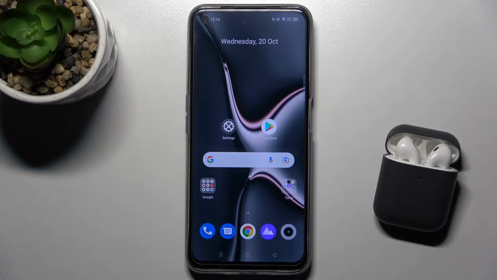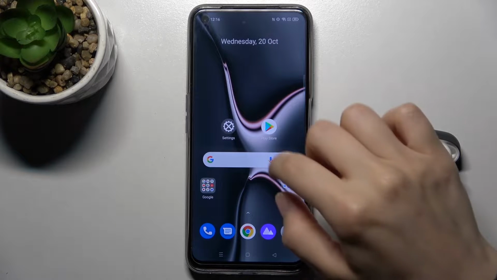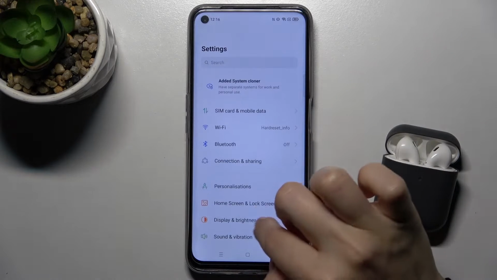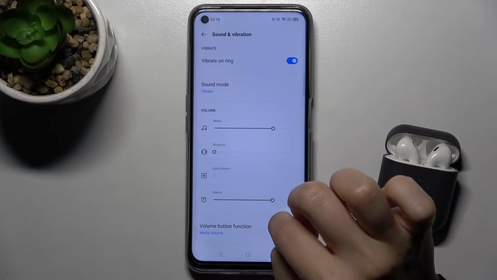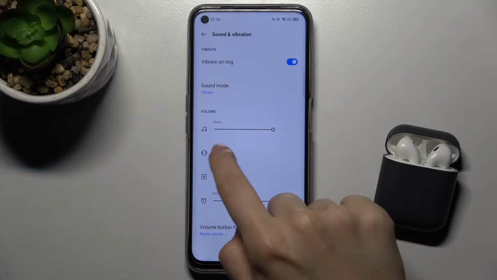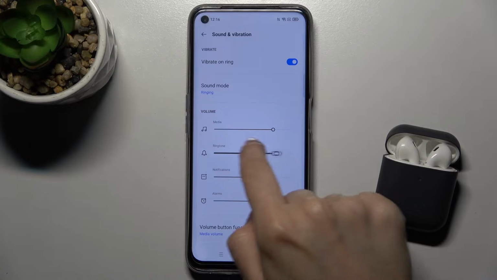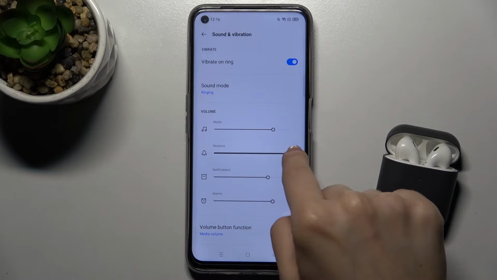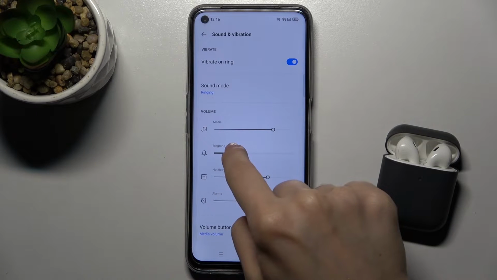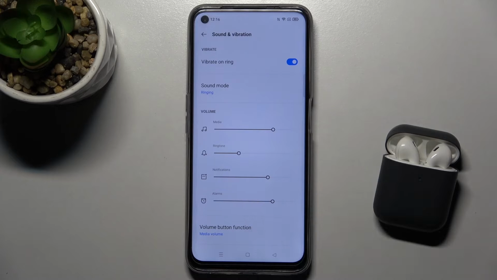Welcome, today in front of me is a Realme 8i, and I'll show you how to adjust the ringtone volume on this device. The first step, just go to the settings, here tap on sound and vibration, and here you get the ringtone. Just by moving this dot to the left and to the right, you can change the ringtone volume.